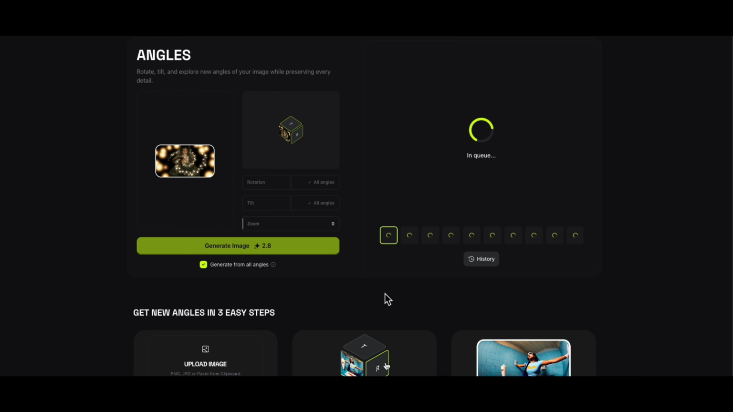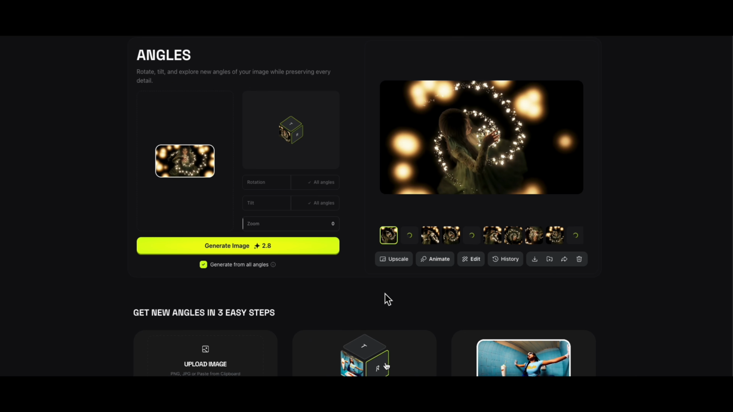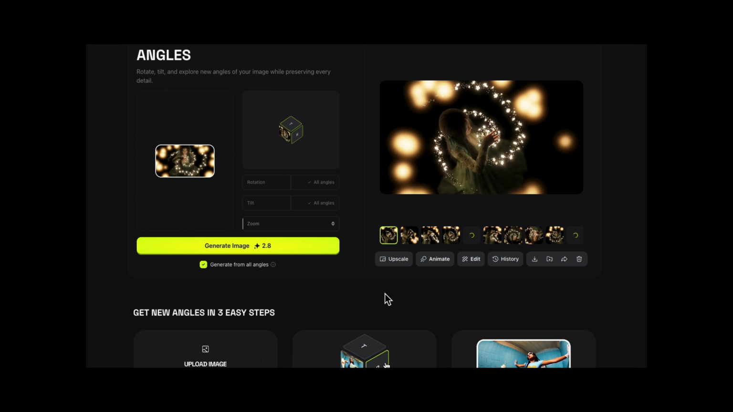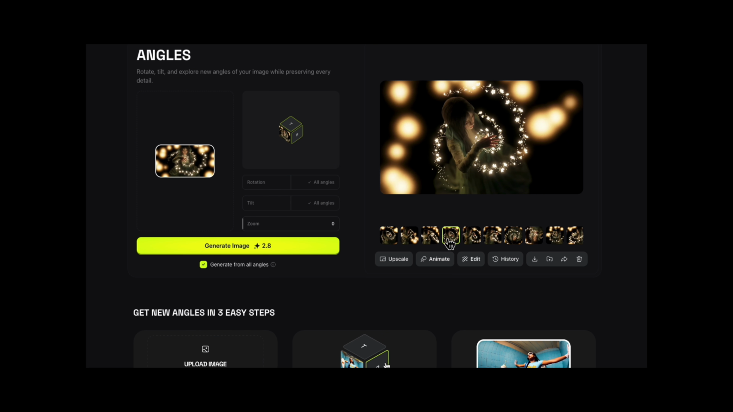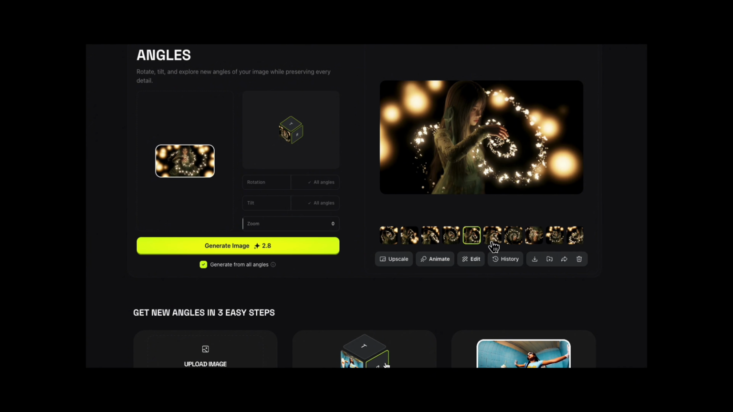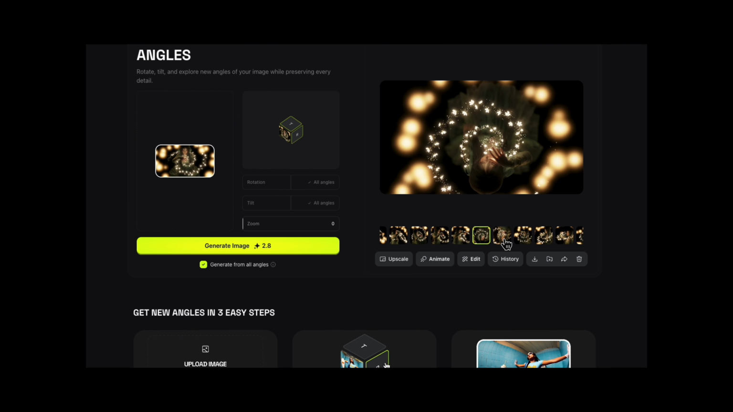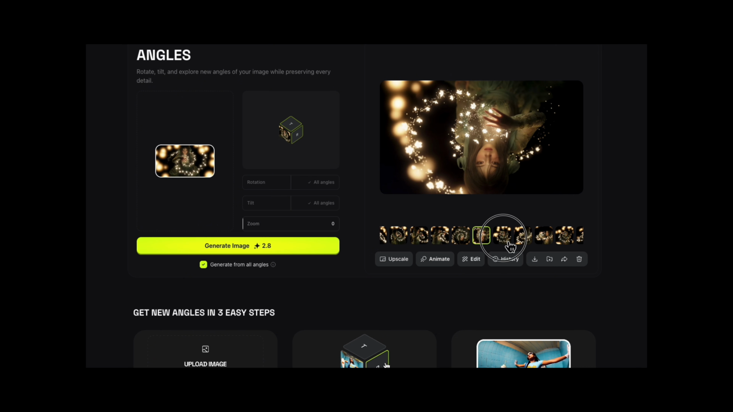This is hands down one of the most useful new features on Higgsfield. I was honestly blown away by how quickly they integrated this into the platform. With just one image, you can generate scenes from multiple camera angles. You can adjust the camera in detail.